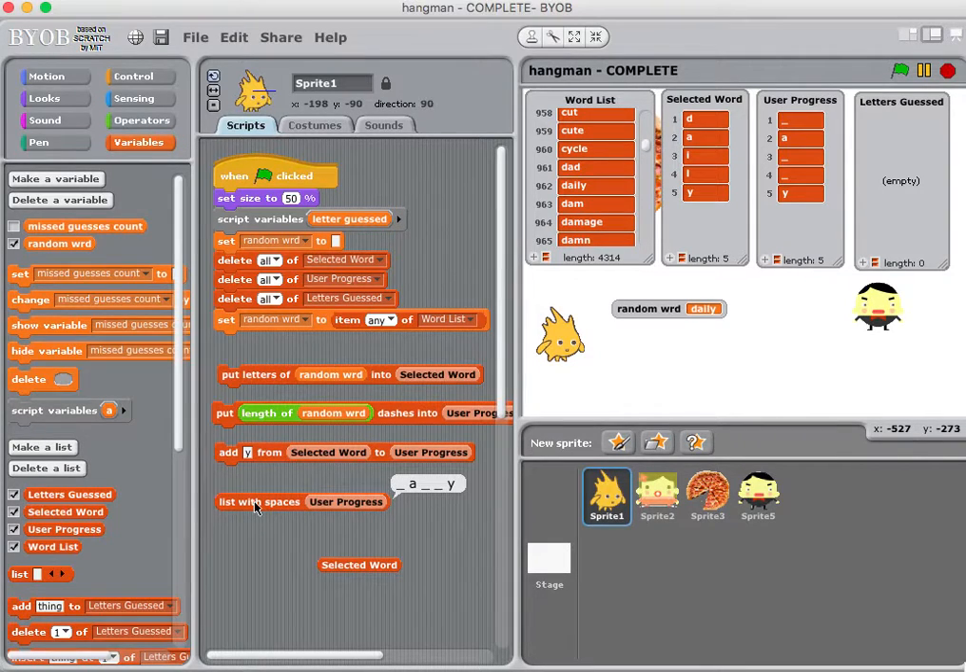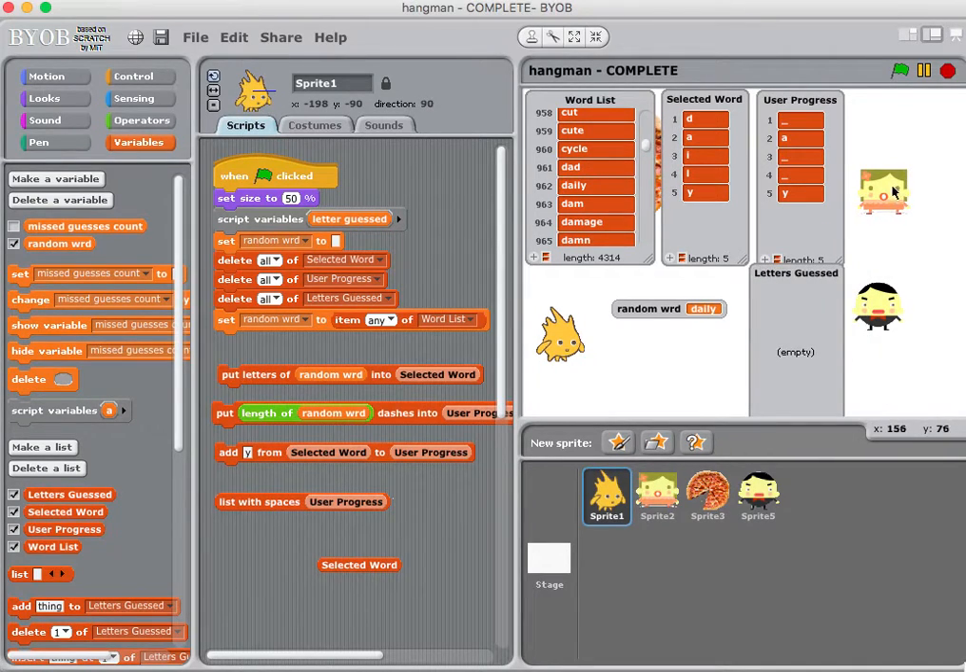So if I do this, now remember the girl character displays the user's progress. So she would use this to say, obviously, the characters with spaces. This guy is going to say the letters guessed, so as those get added to the letters guessed, he will use this block, list with spaces, to say the letters guessed. But anyway, this block is a very simple block, it reports back all of the items in a list with spaces in between each one. So hopefully this wasn't too confusing, and hopefully this will help you get started a little bit.